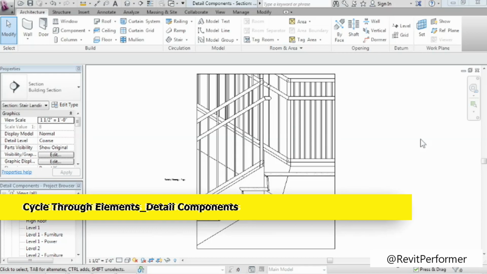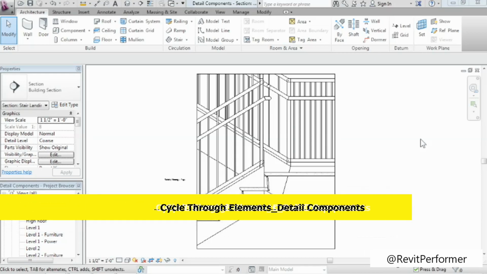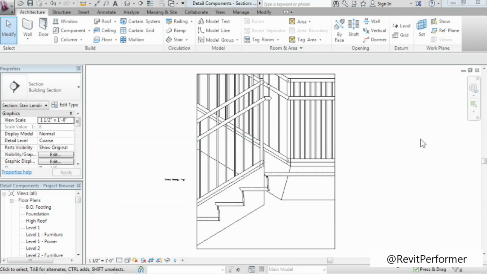Detail components are two-dimensional families that represent model objects. Now, they're two-dimensional and they're view-specific, and this is important to understand. You can create very detailed versions of elements that represent model objects, but because they're two-dimensional and because they're view-specific, they only show in the view that you draw them in, the detail view in this case.